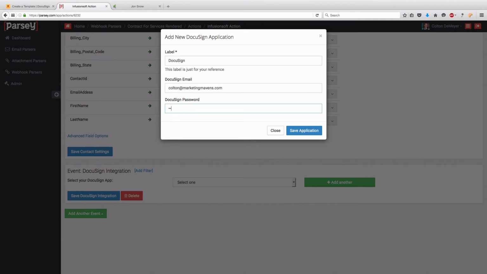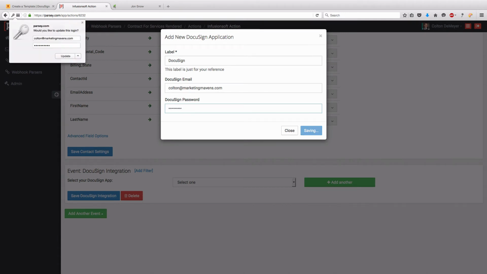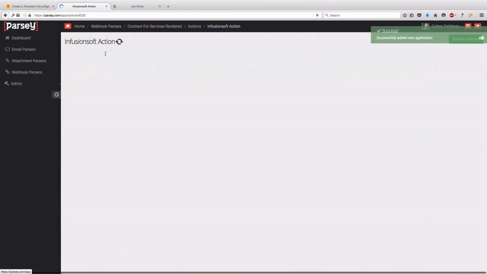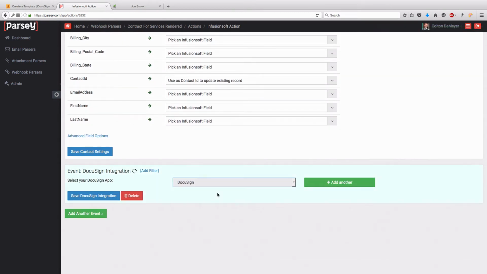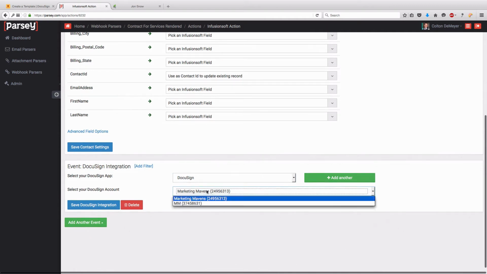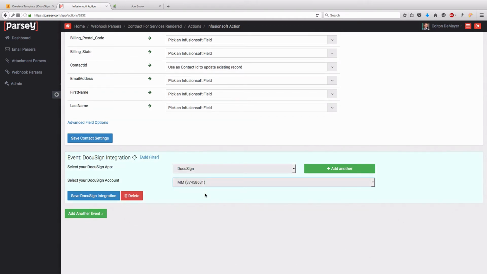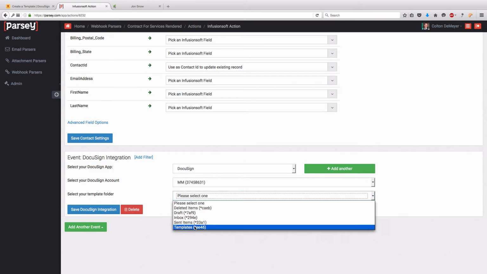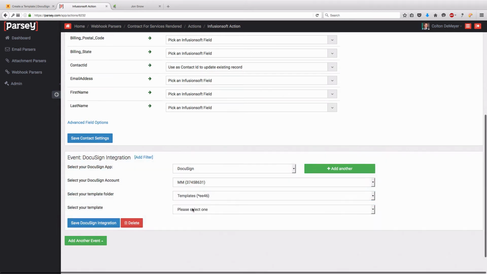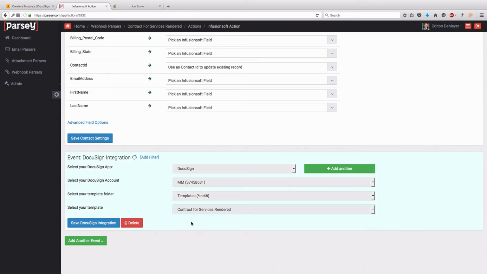Change that. Click Save Application. So now it's going to reload, and I'll be able to select that from the drop-down, and then I'll select the, oh, must be this one, the MM account, my template folder, and then I'm going to select the contract for services rendered.